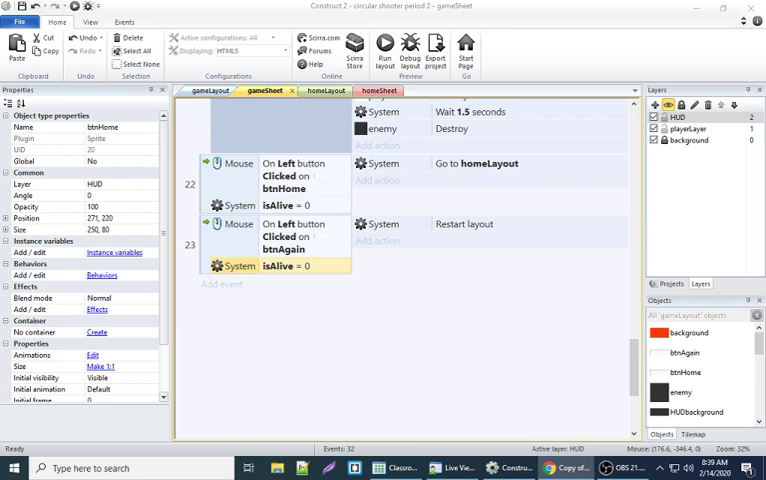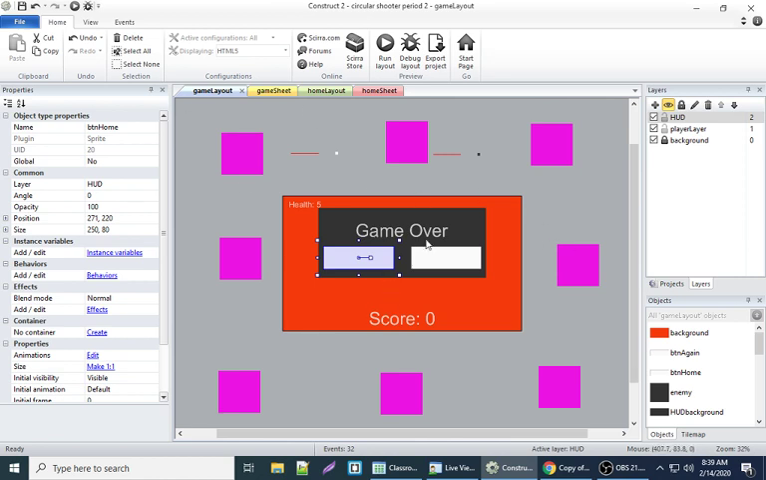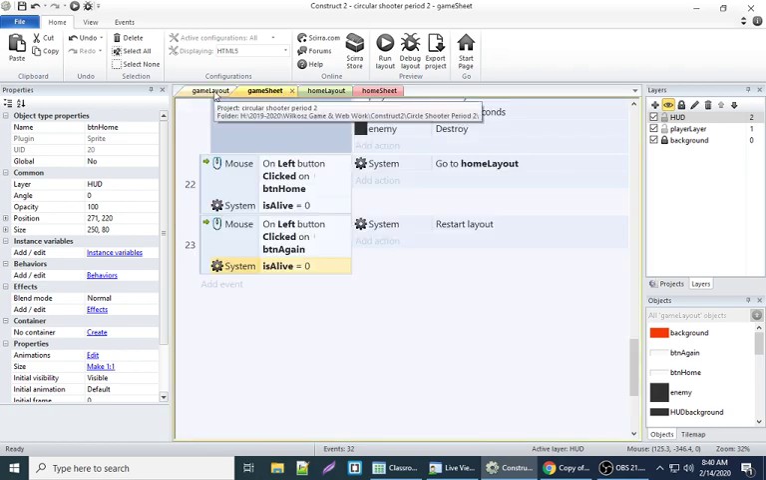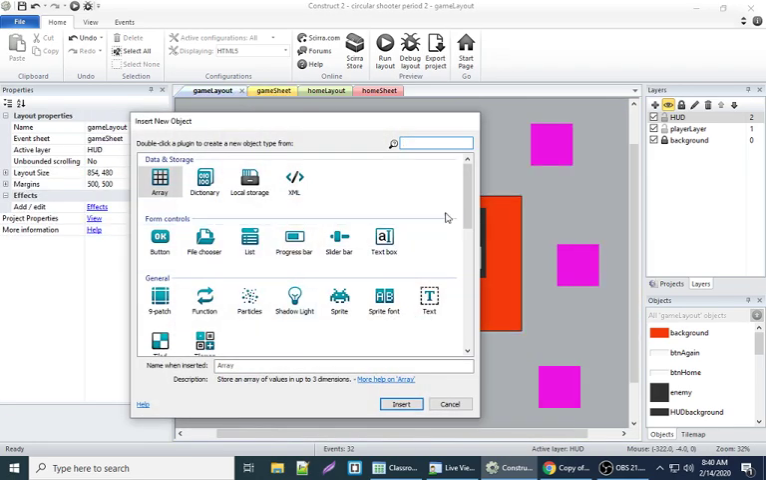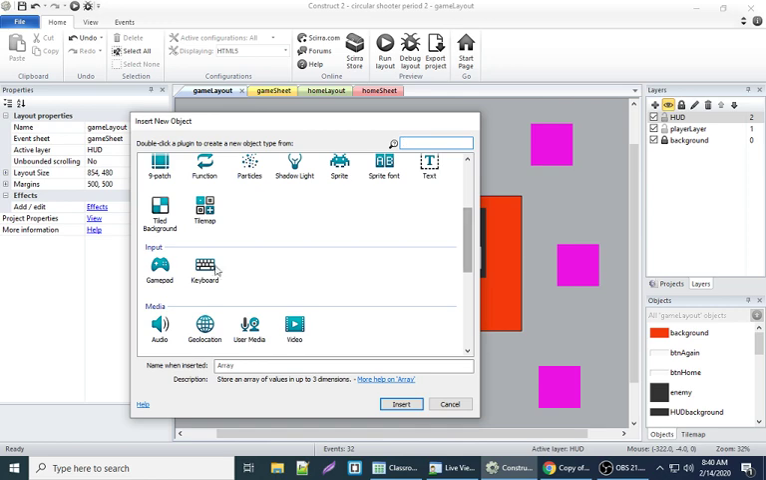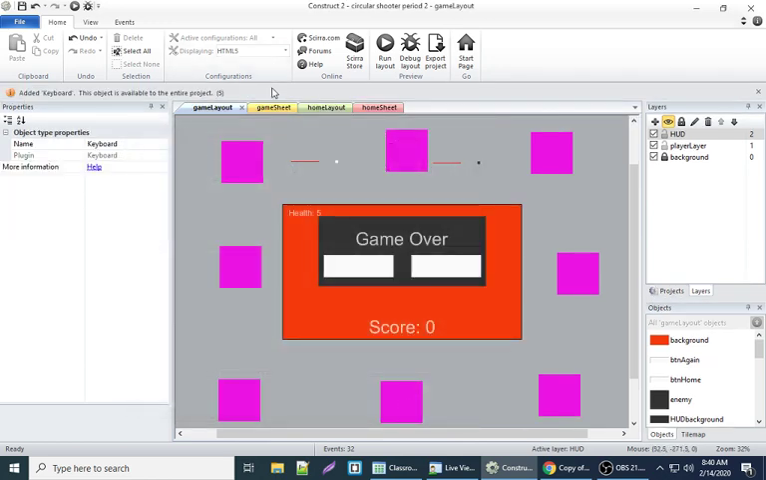I think the last thing that I wanted to do was I wanted to show you how to add the keyboard keys to do WASD movements instead of having to shift over to the arrow keys. That's one of the things we talked about yesterday. So what we'll try here is back on the game layout, I'm going to double click and I'm going to find inputs. I'm going to add the keyboard as another input. So I'm going to click insert to add it.